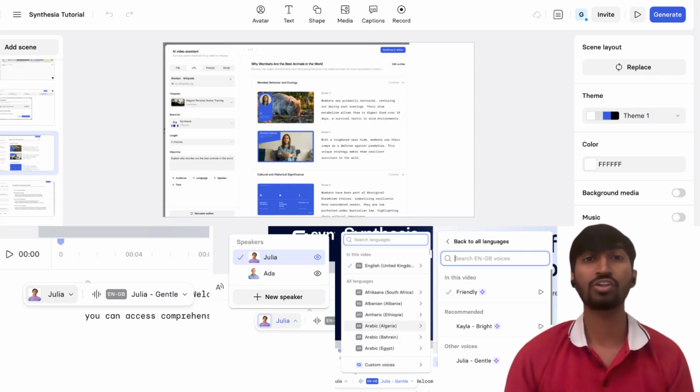Let's walk through how to use the script box, the core feature that brings your text to life with voice and personality. To begin, simply type or paste your script into the script box. This is where your written content is transformed into text-to-speech, giving your video a voice. Each scene in Synthesia can support up to 5 minutes of script content.